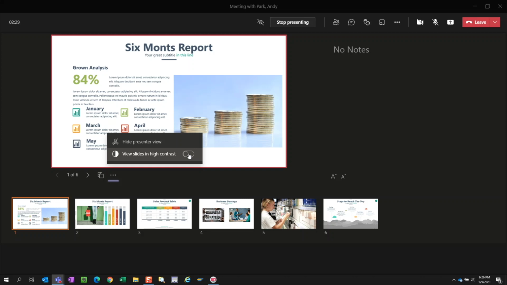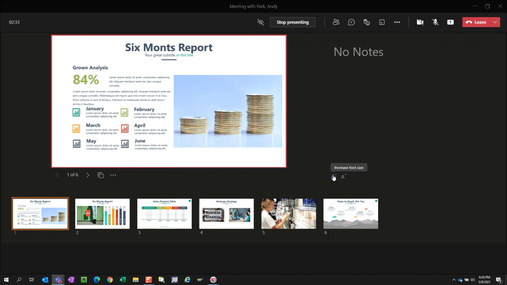So here we have an option to either increase or decrease the font size of our notes. This is just for the presenter notes that we alone can see. This is not to increase the size of the font in the presentation slides itself. When we want to stop presenting, we can select this button here.